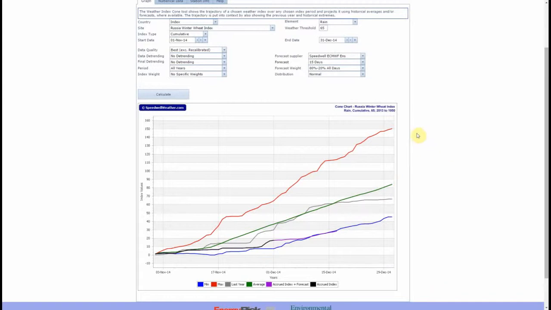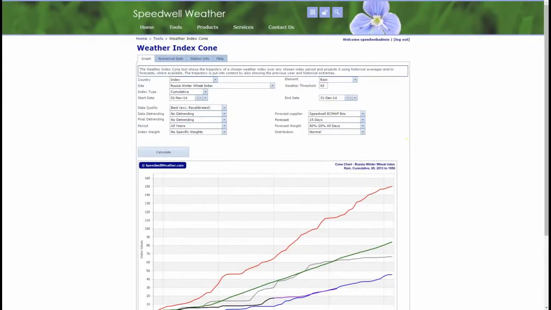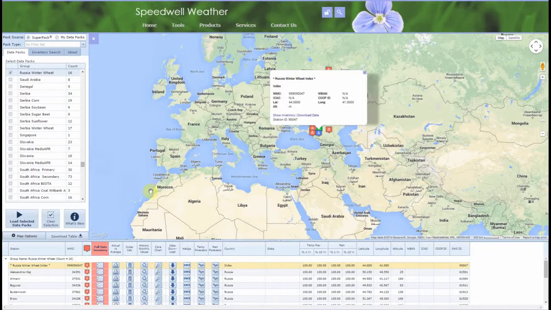So that really completes the demonstration for today. I think that shows all of the tools in their right context.